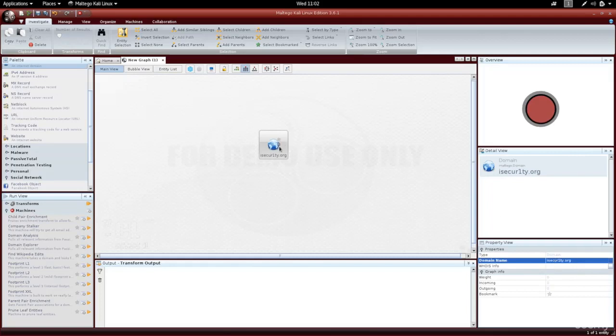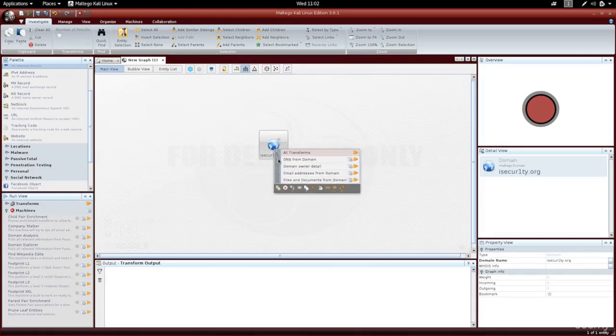So now I can run transformers that allow me to gather information about this domain from here, by clicking on the play button, or I can right click it and run a transformer. So I'm just going to go to the home screen right here.